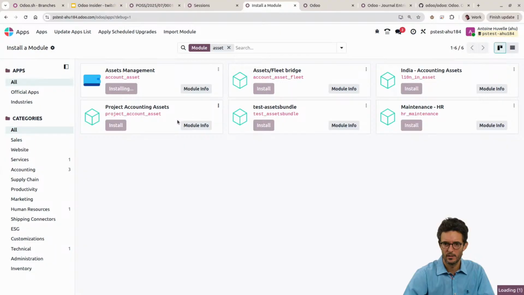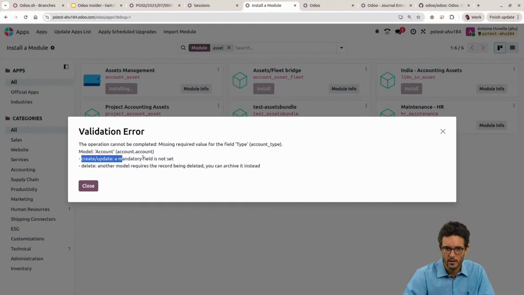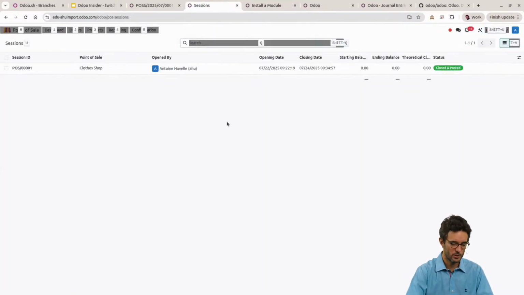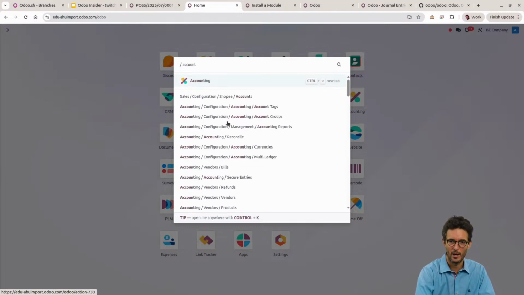Looks like I got a little bug on the installation of this one. "Mandatory field is not set on account type." So I have a field type that is not set on one of my accounts, so it's making it impossible to create an asset, which is weird because that is already something that shouldn't happen.